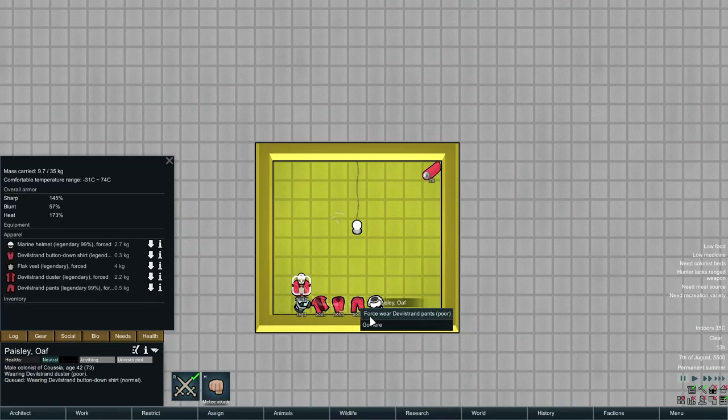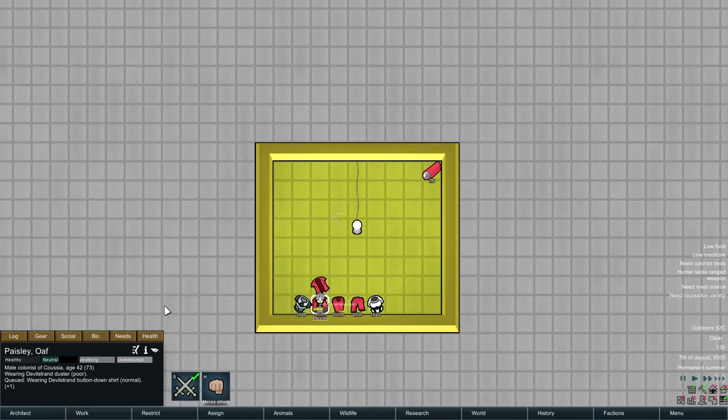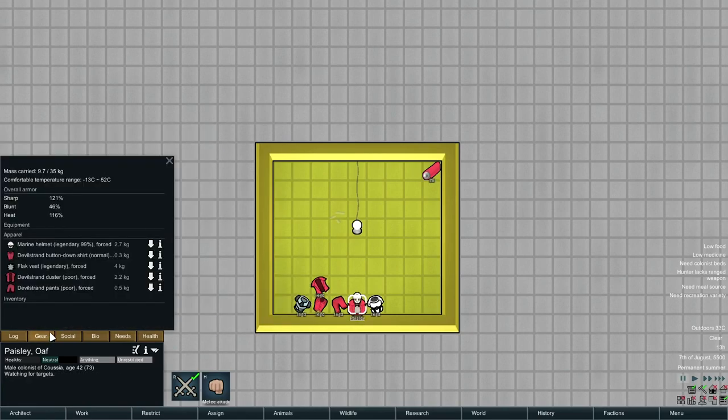And I had this guy make himself some Devil Strand stuff. His skill's only 8. He sort of represents your average tailor that you might have in a colony. And if you make Devil Strand out of that, a value you could actually expect to have.